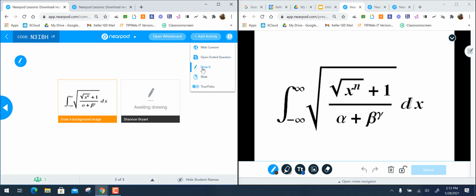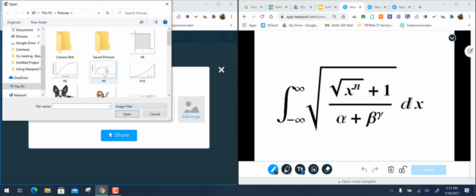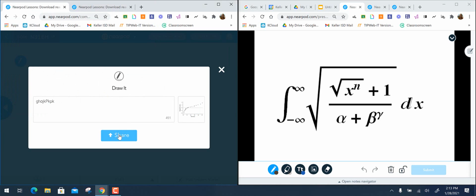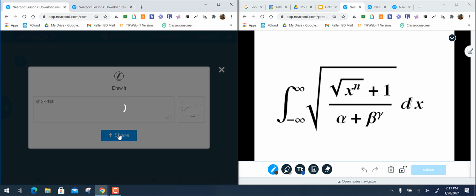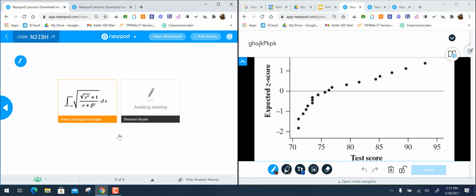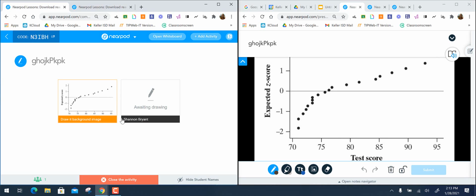I can add a draw tool on the fly here. It wasn't created ahead of time. I can put instructions in that draw tool, and I can add an image. And it's going to pull an image directly from my file. It's got no other way to add the image. We're just happy we can add one. Share. So now I have added the whiteboard tool in a way where my students can draw on it, and I can see what they're drawing. And again, it was done on the fly.